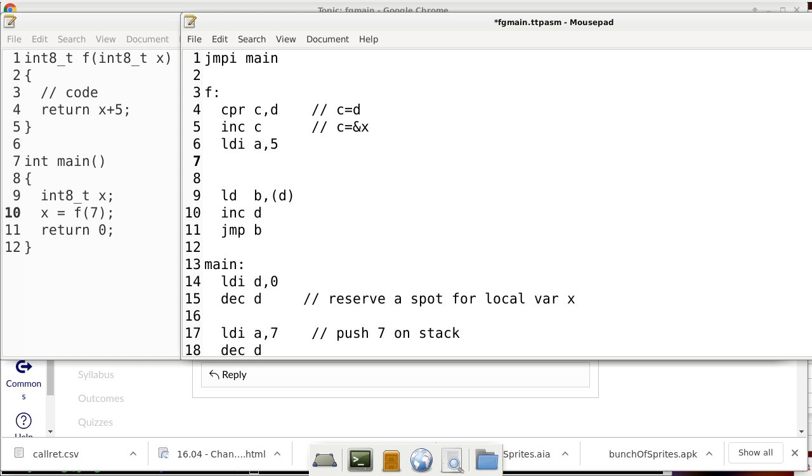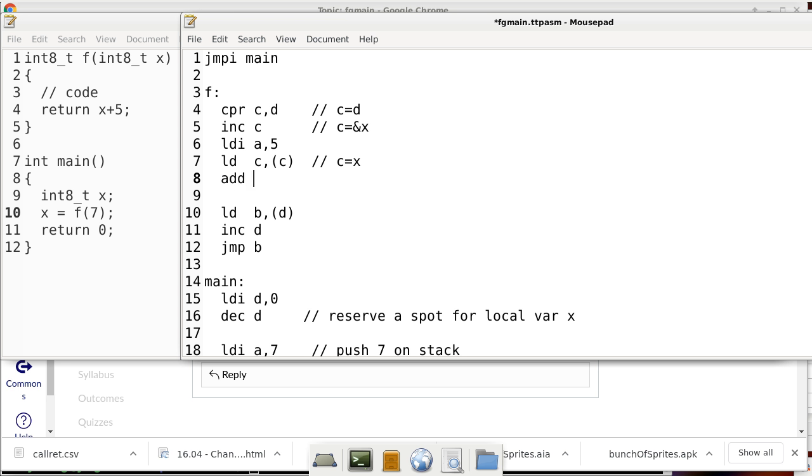Wait, C is the address of X. How do I get to X itself? In other words, C right now is 254. That's not 7. Indirect. And which opcode should I use to indirect? Load. That's right. Okay, so we can load C like that. So now C is actually X. Is that okay? Because we just dereferenced the address of X. And then we can do an add AC so that X is added to the 5 that I have already put into register A. We're done.